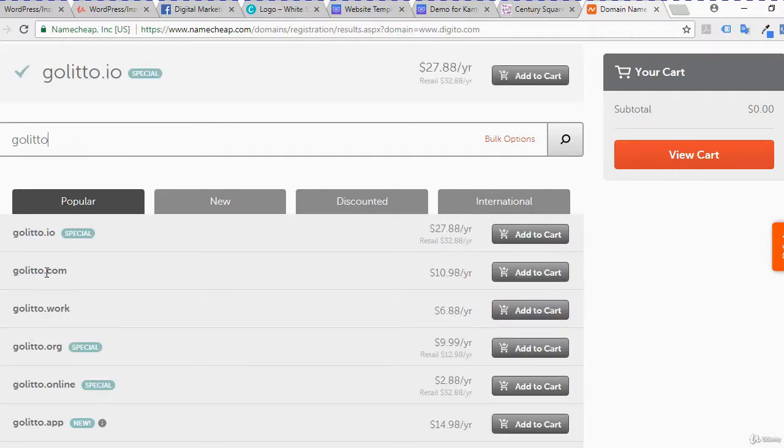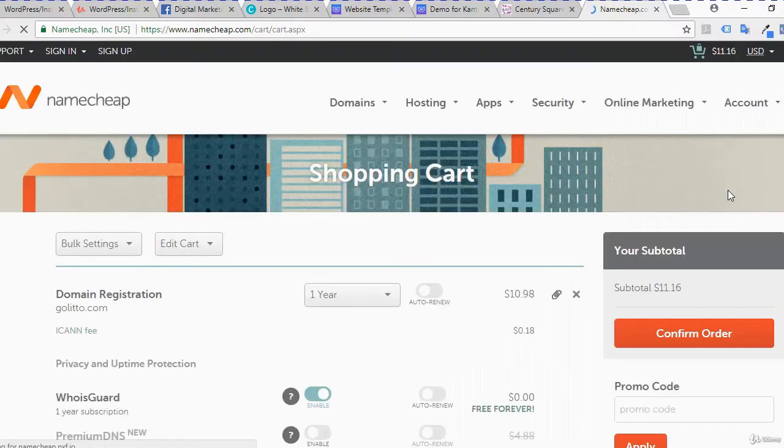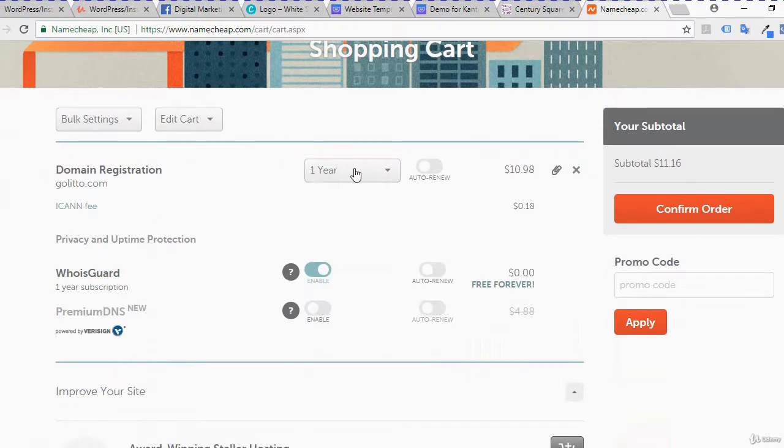You can see down here it's actually available. So what I do is add to cart, and you view cart. Down here you can set the number of years that you want to have this domain name for. For example, let's say you want a period of 3 years. They'll help you set it.